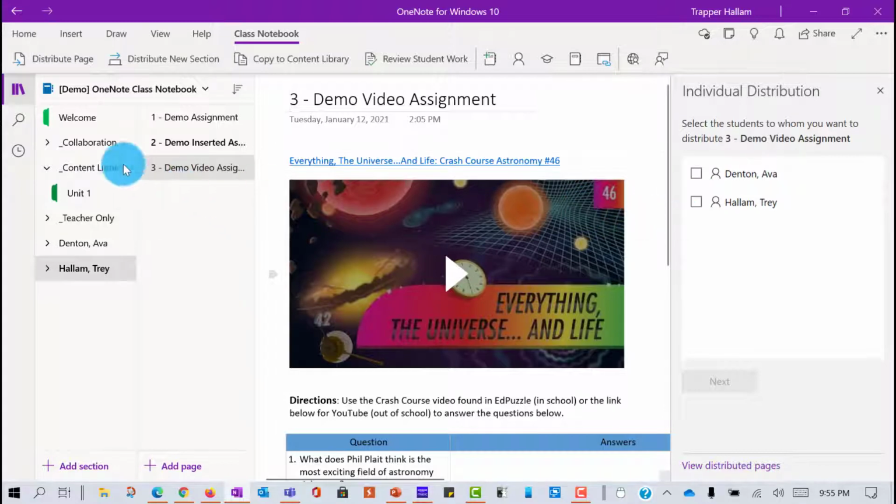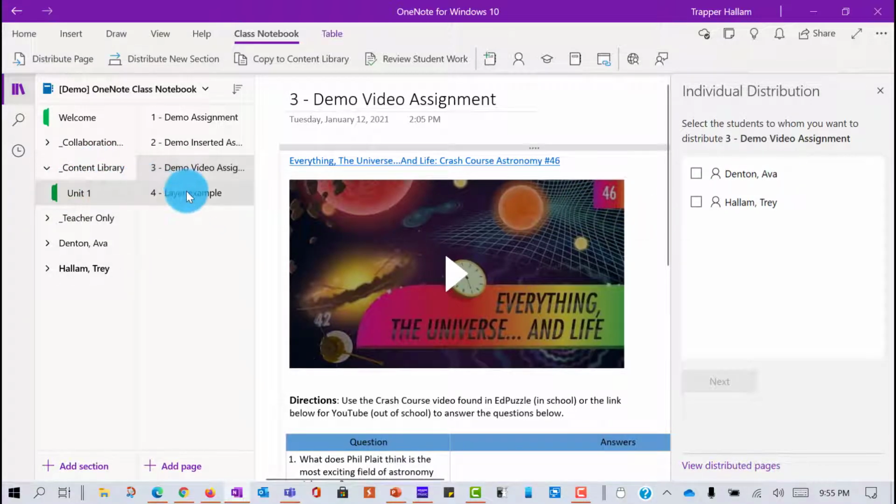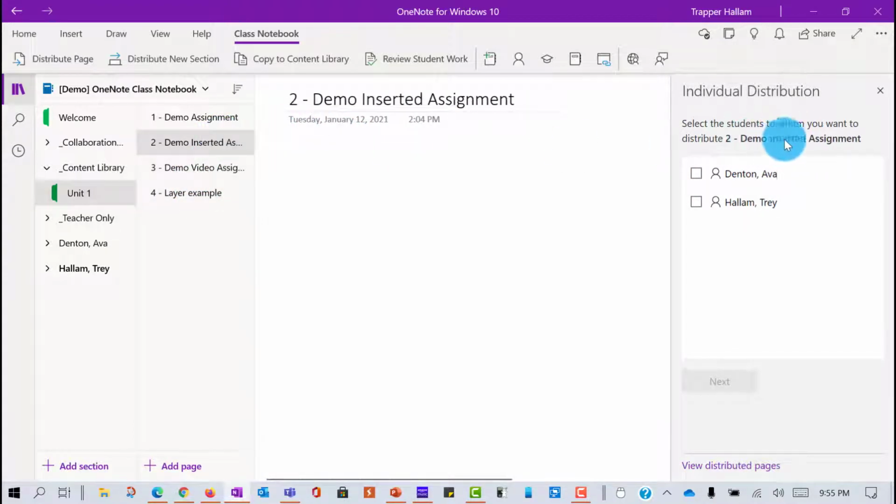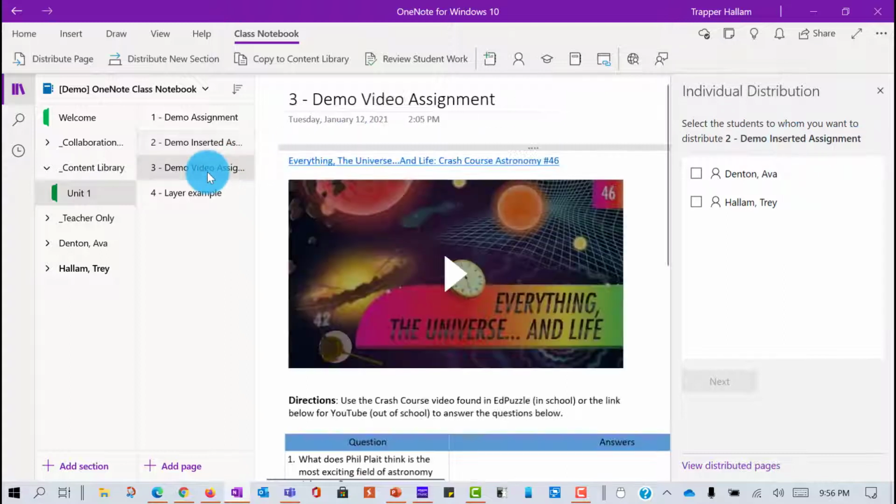One thing to note really quickly is that I am not in the content library, so there it is. And you can see, even notice how I click between these with this menu open. You can see that the title changes. So then I can choose which assignment to give it.